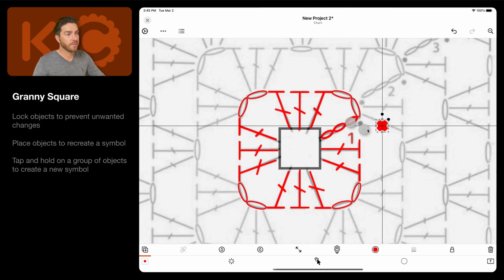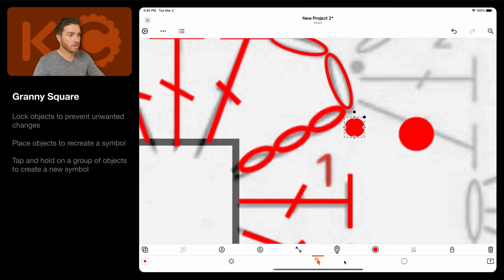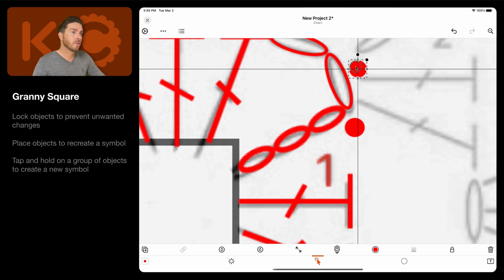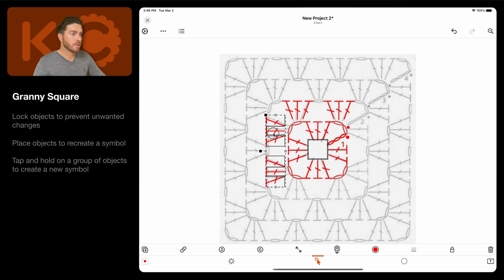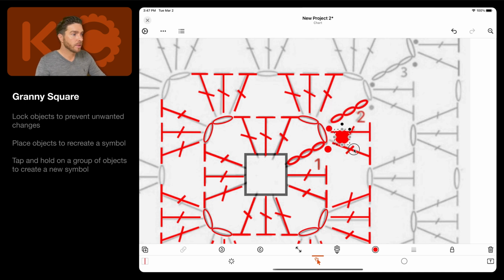Zoom in again. Sometimes if you have difficulty moving something really small, it's probably easier to select the move tool here, like this. And then if you drag anywhere on the screen, it will move, so you don't obstruct it with your finger. So like this.